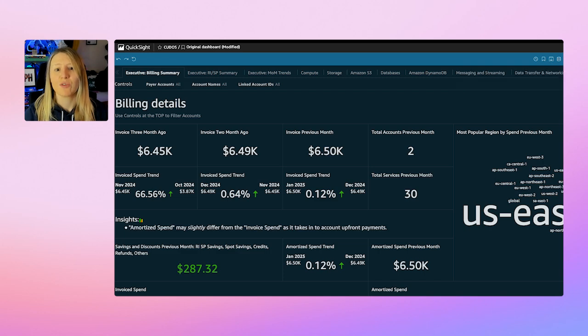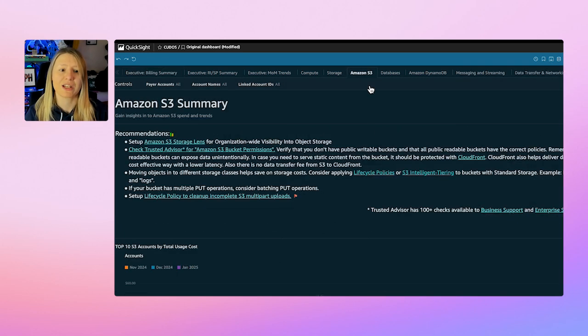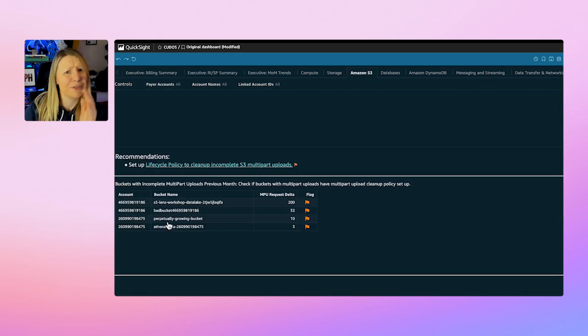The final way in which you can see your incomplete multi-part uploads is the CUDOS dashboard. So if we go into this and we go into our Amazon S3 tab, scroll to the very, very bottom, you'll see a visual which will show you buckets that have spend in this. Be mindful, I have tweaked this dashboard to be looking at my last couple of years of spend, but this visual typically only looks at the previous month, so you might want to expand it to see things like buckets that have this, and there we go, there is my bad bucket.